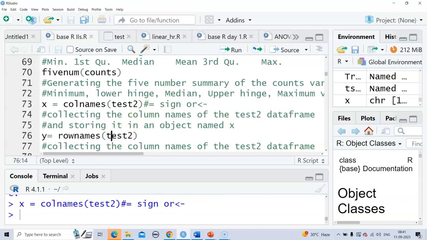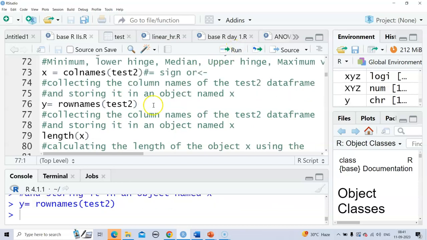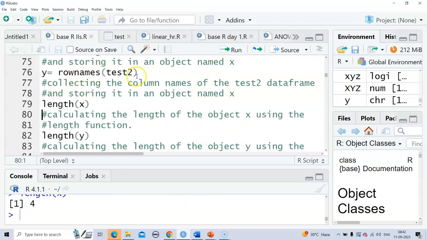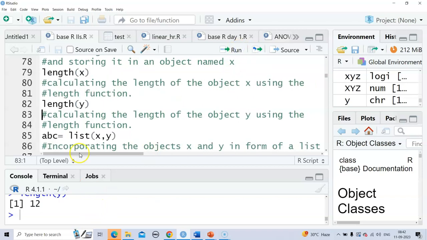Similarly, I have collected the row names from the test2 data frame and stored them in an object called Y. Now I am using the length function to calculate the length of X. So X contains the column names. So there are 4 columns in test2. So the length of X is 4. Y contains the row names of test2. So there are 12 rows in test2. So the length of Y is 12.